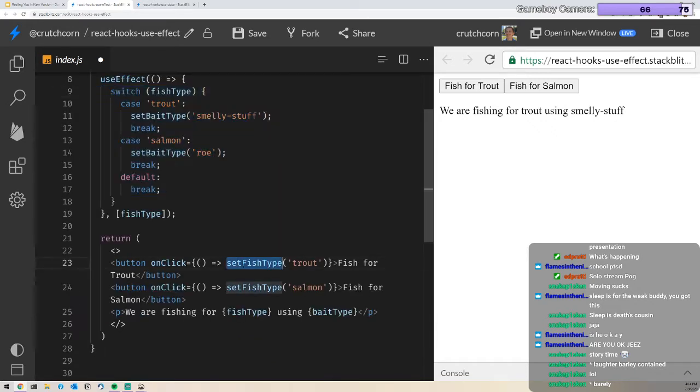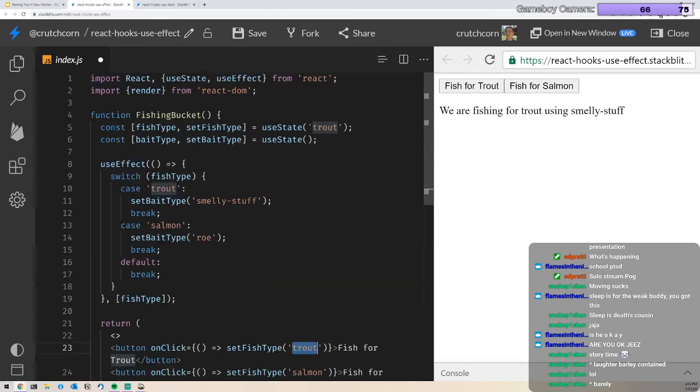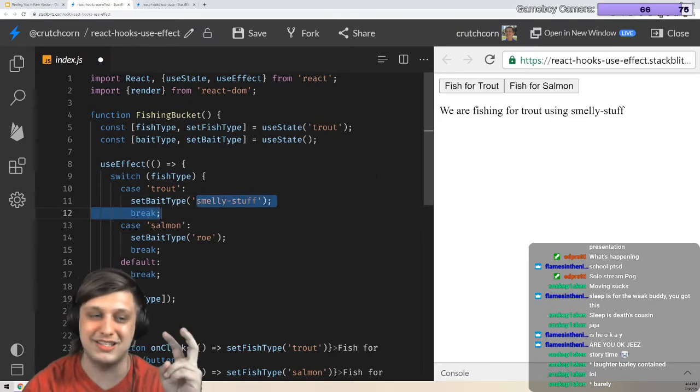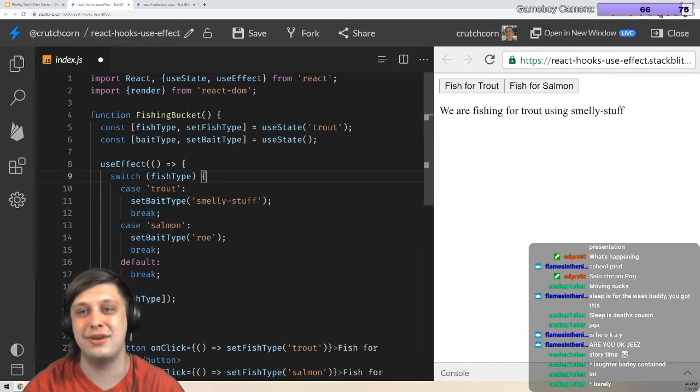So here, when we update the fish type to trout, it will automatically run this switch case. It'll find, hey, fish type is now trout. We should update the bait type, right? So now if I click back and forth, you can see that when salmon is selected, it updates roe. And when trout is selected, it updates the smelly stuff. Apologies for the lack of technical terminology in the fishing. I don't actually know what the smelly stuff in fishing is actually called because I am not a good fisher.